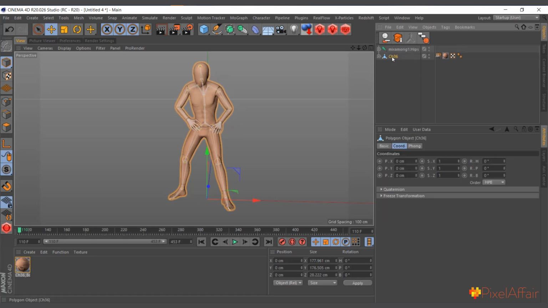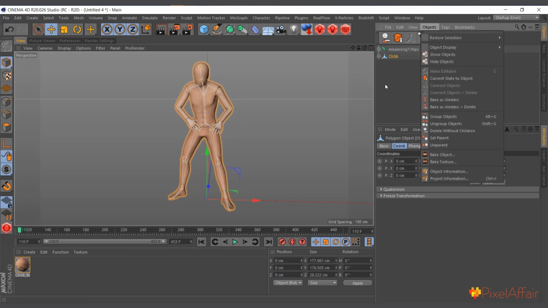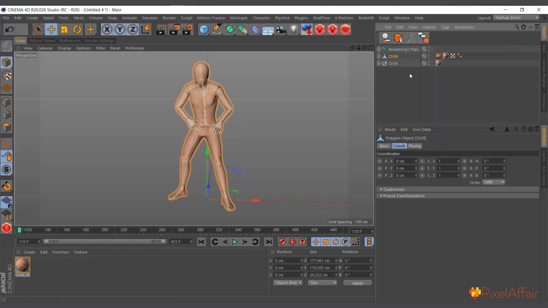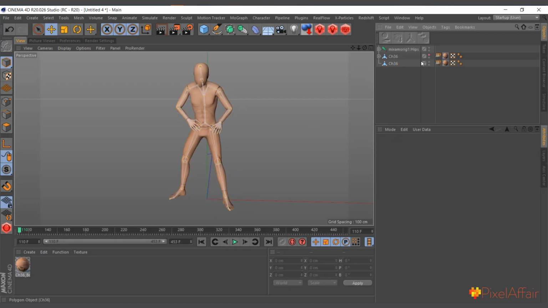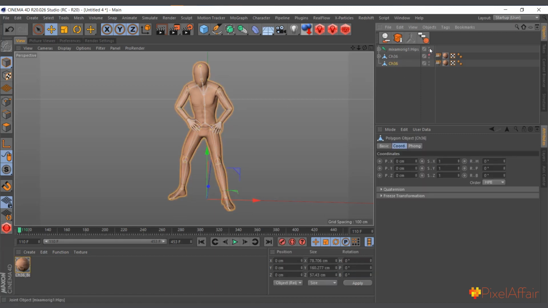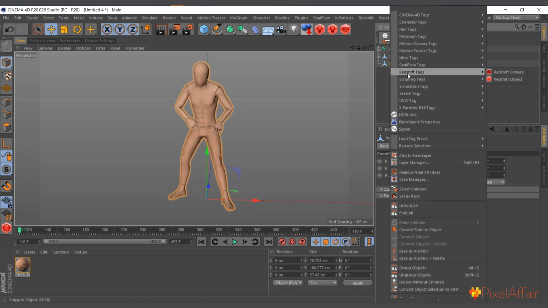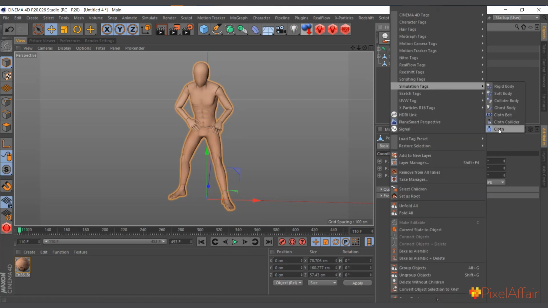And now what I'll do is, at this frame 100, I'll come to object, current state to object, right? And now it will give us a mesh of the state that we are in. Let me hide the animated one. And now we have this one. I can hide the bone too. We have this character which is standing still. It's not moving, it's not animated and everything. And now I right click on this one and add the cloth tag to it.